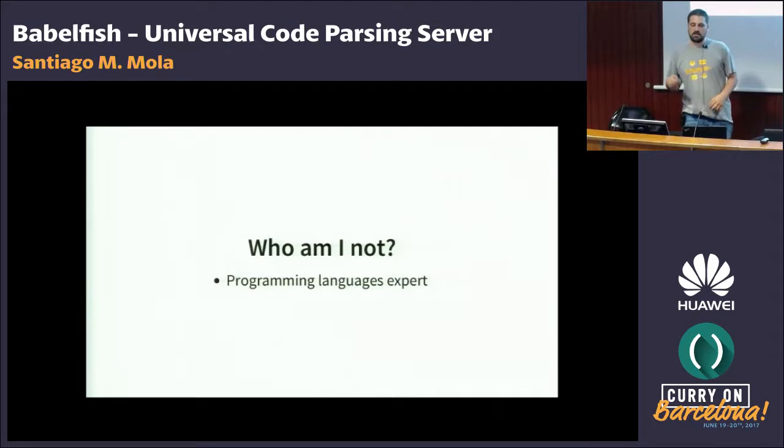Well, a note: I'm not a programming languages expert. So what you are going to see is the work of a bunch of data engineers and data scientists trying to make sense out of the field of source code analysis.